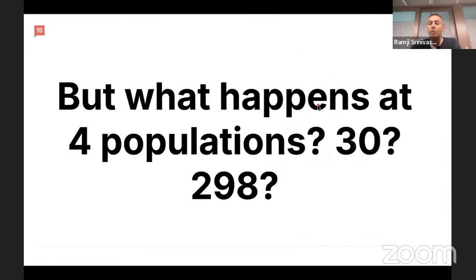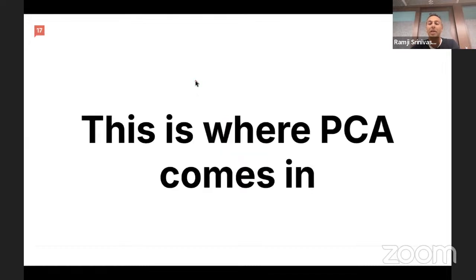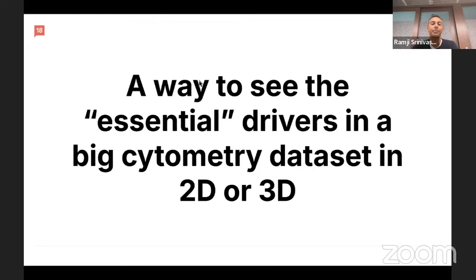But what happens when we go to 4 dimensions, or 30 dimensions, or 298 dimensions? And this is where minds get blown. The human brain can only visualize in 3 dimensions. And so this is where PCA, also known as principal component analysis, comes in. And there's going to be some fancy mathematical jargon, but we'll hopefully break it down.